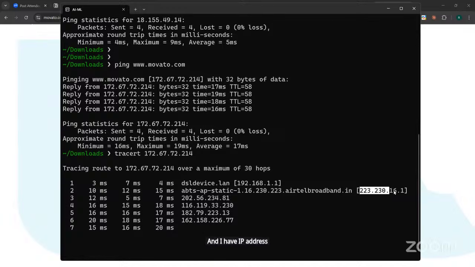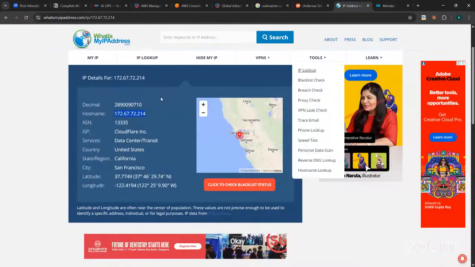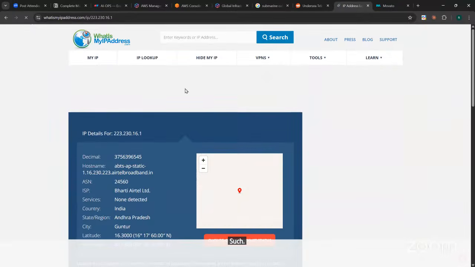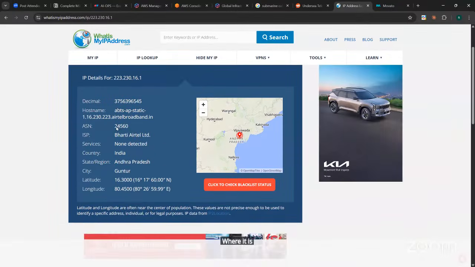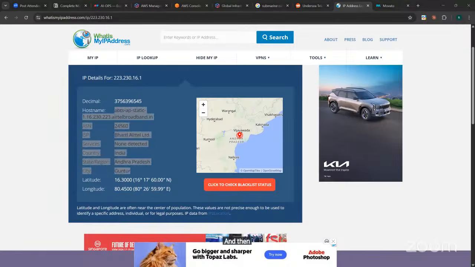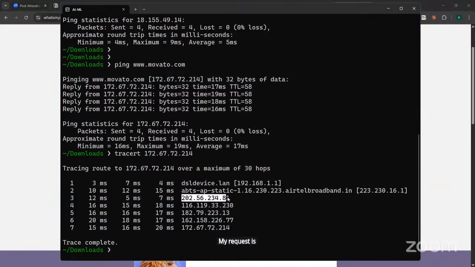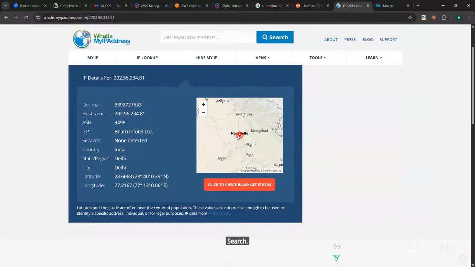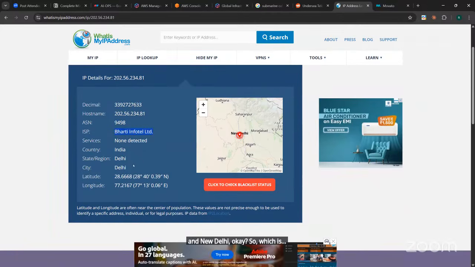And I have an IP address, you can see. If I search this one, where is it? Come here, search. Where it is right now, in Vijayawada. Okay, here. My request is going here right now. And then next, my request is hitting here, where this IP address is. Search, and New Delhi. Okay, so it is coming from there.